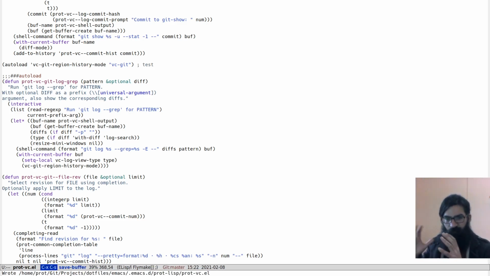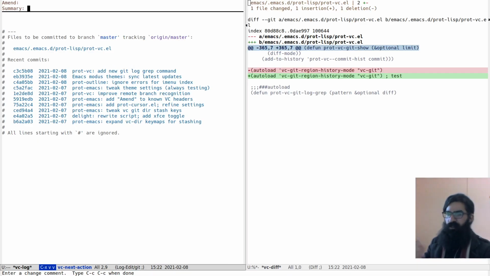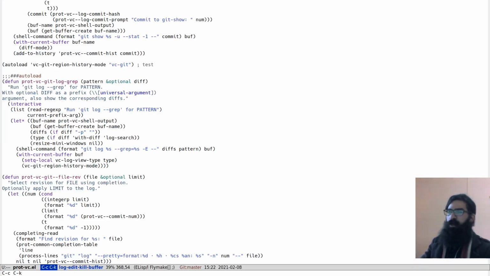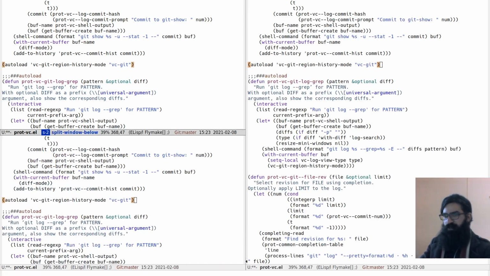So I have written something, I am focusing on the buffer, I don't want any distractions. I just want to commit my changes: Control X V V, and then you type in something, Control C twice, and then Control X V and P to submit your changes, and then you are back to where you started.